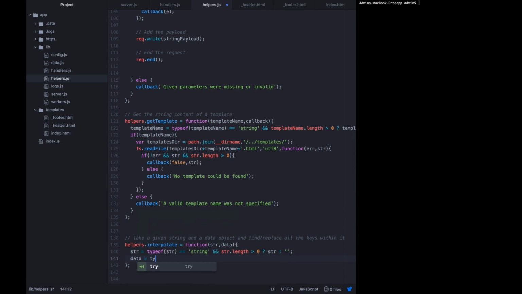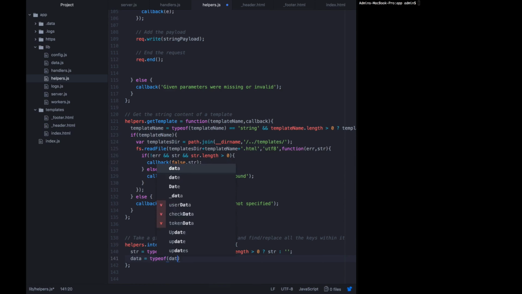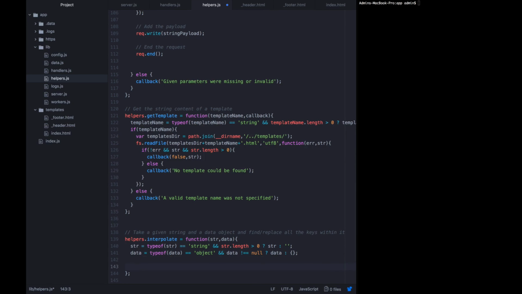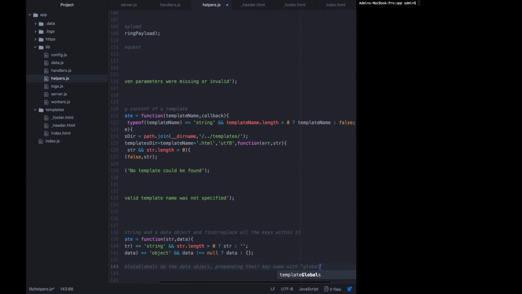The data object is going to be type of data equals object, and it's not null. Use the data object or default to an empty object. Now that we've created these defaults, we need to add the template globals to the data object, prepending their key name with global.